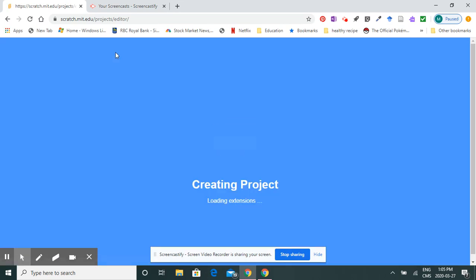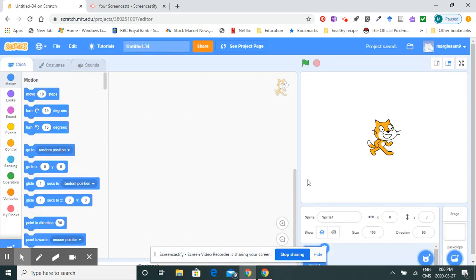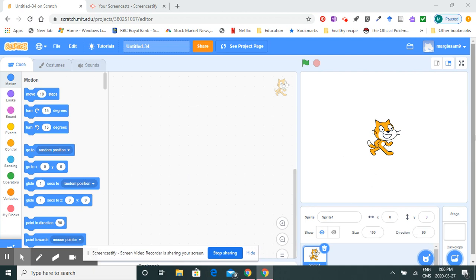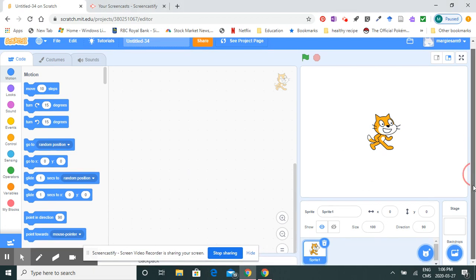We're going to create, so hit the create button on the top left. It takes a couple moments to actually load your new project, and it'll start brand new. As you can see, it's all blank inside here, and the only thing you have is one character showing up, which is your cat. And they call their characters sprites. The details of the characters are located here, size and direction.